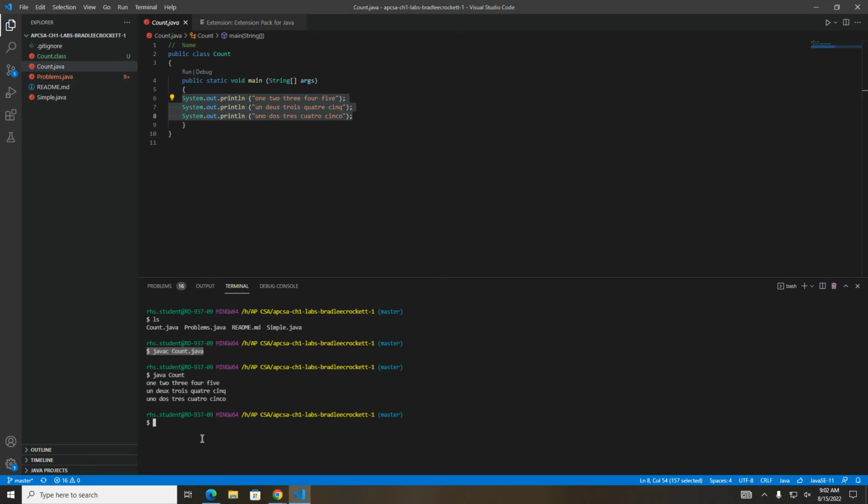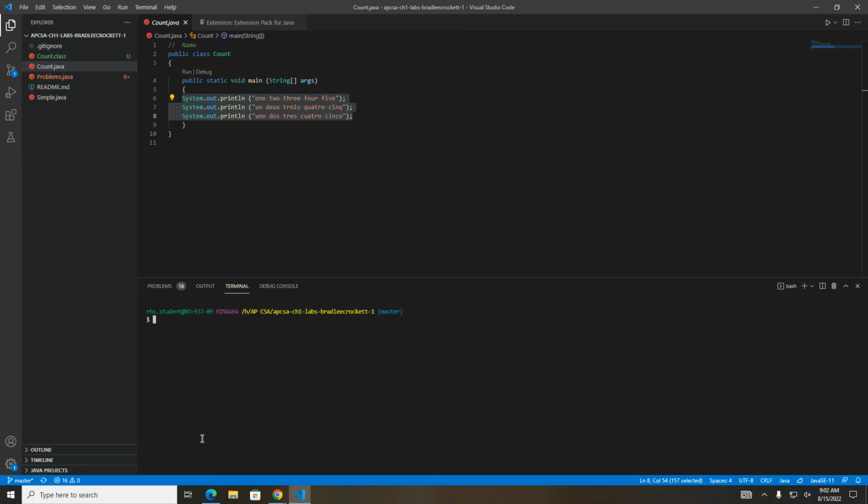I want to clear the screen down here in the terminal. I'm going to type clear, which seems pretty obvious. And that is a Linux command to clear the terminal window. Great. If I type ls again to list the files in this folder, I can see now there's a Count.class, there's Count.java, Problems.java, the README, etc.